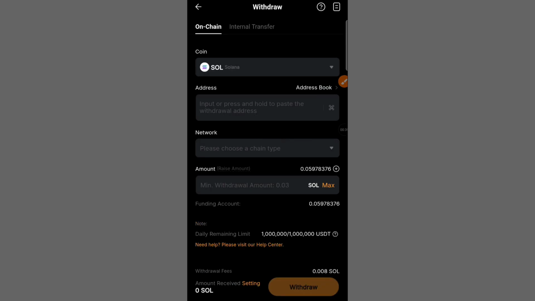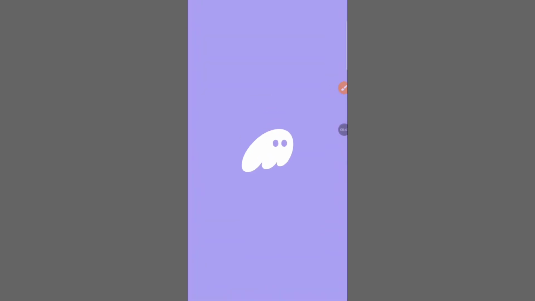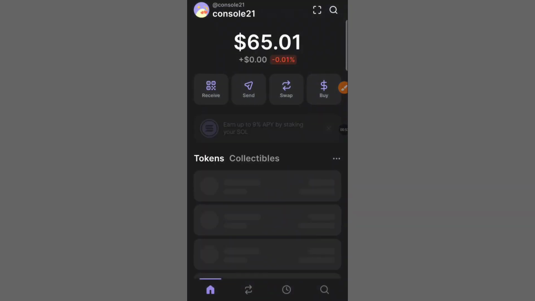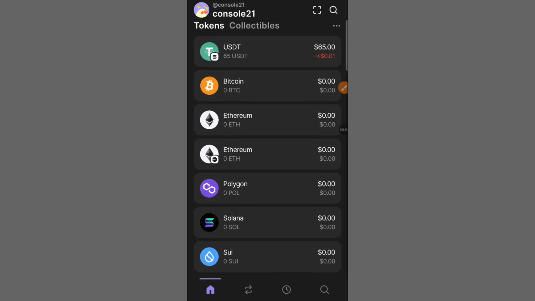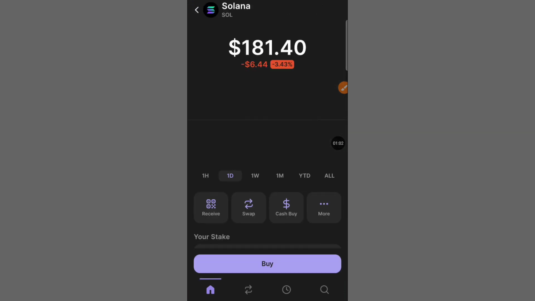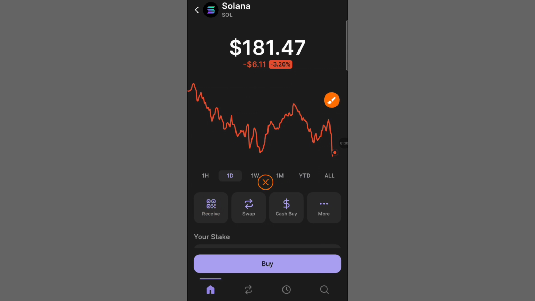After clicking on Solana, you then head over to your Phantom because you are going to be getting your address, which you are going to be pasting here. So I'll head over to my Phantom wallet right here, and then I'm going to search for Solana. Just scroll down, so you can see Solana right over here. I'll just click on Solana, and then I'm going to click on receive.